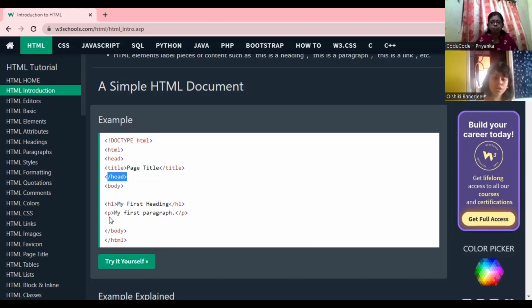P is for paragraph. When you write certain contents in paragraphs, paragraph 1, paragraph 2 like this. When you're writing a story, then you have a paragraph 1, paragraph 2. So P is for paragraph, opening tag, ending tag. Body we are closing, HTML.